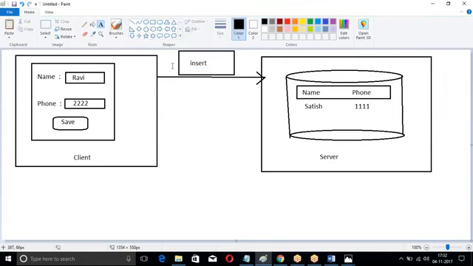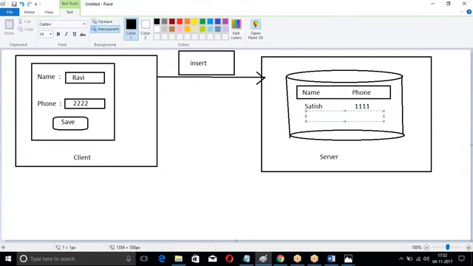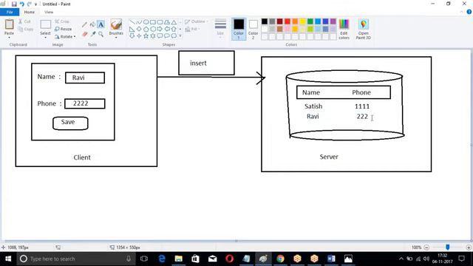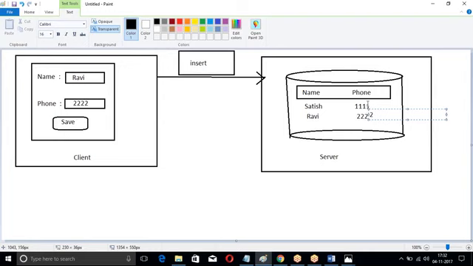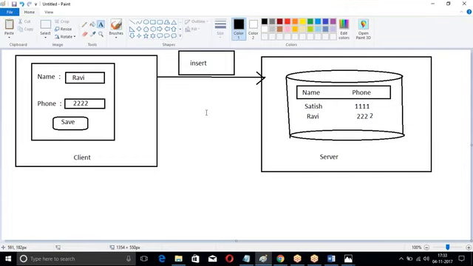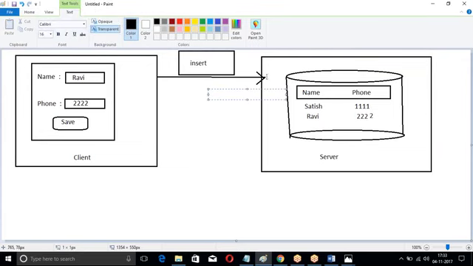Then what happens? The request is received here. So what are you trying to perform here? You are trying to perform a modification on the data. When you are trying to perform the modification on the data, you are sending the modified data like Ravi 2222. When you are sending the data to the server and modifying the data in the server, it is called what? Post method.